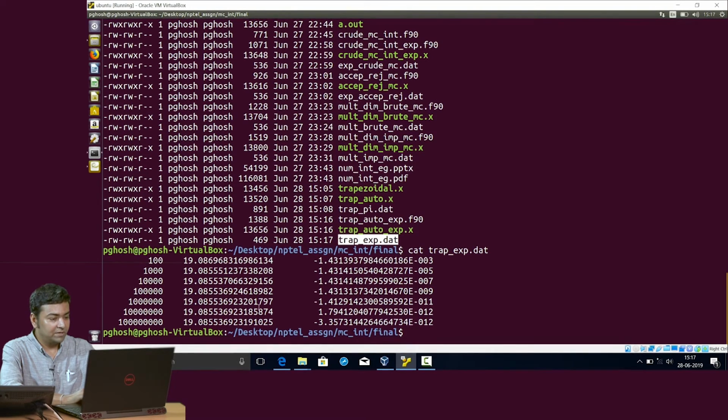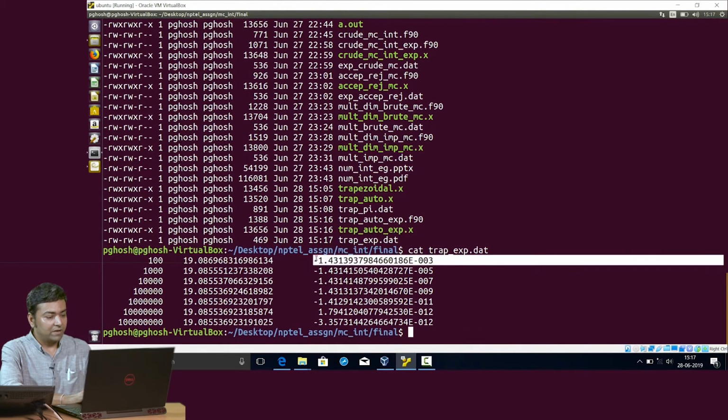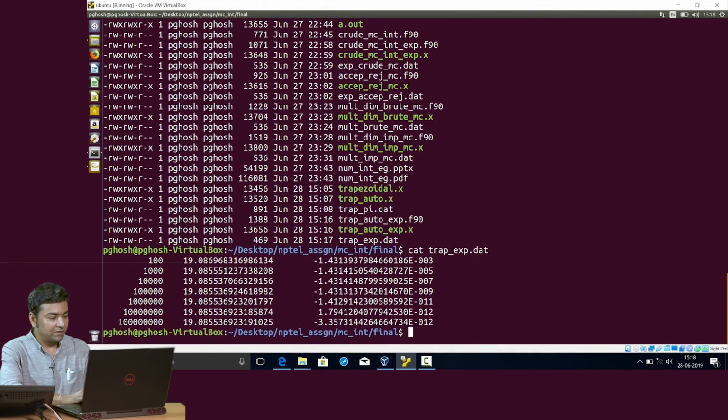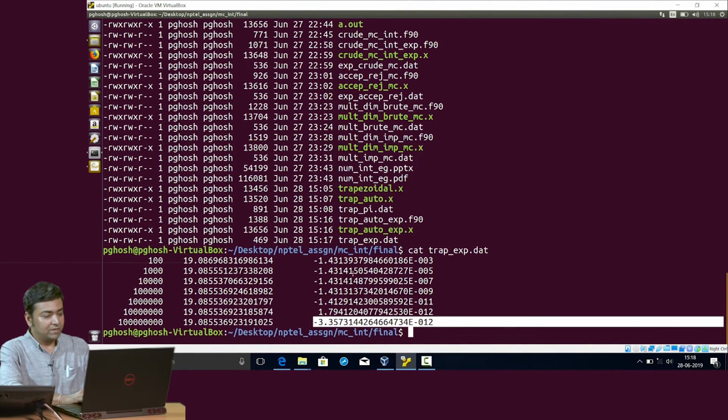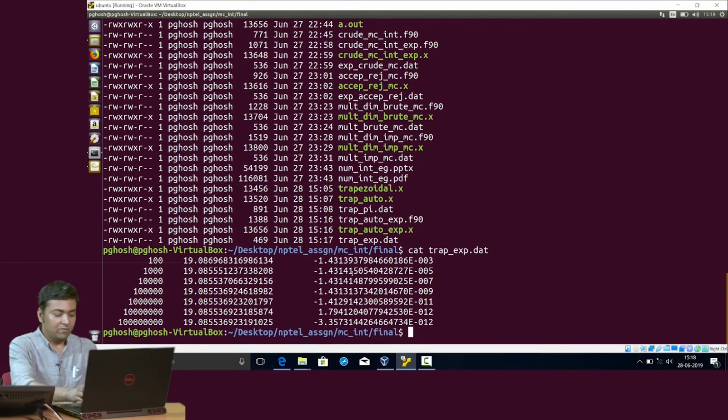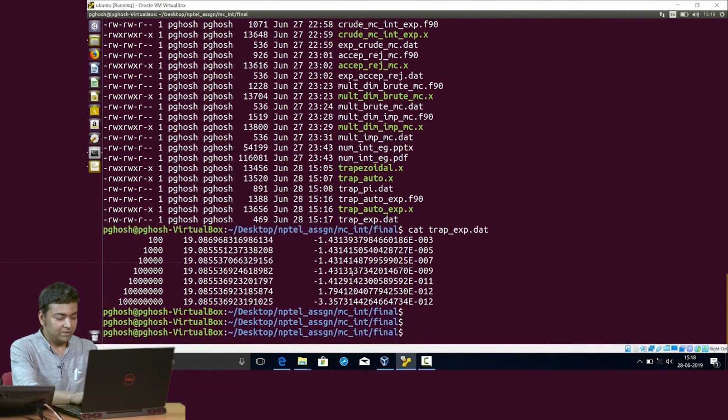As I increase the grid points, you see that the error is decreasing very fast. With 100 grid points, I am already doing very well with an error of 10 to the power minus 3, but the moment I went to this grid size, the error decreases to 10 to the power minus 12. Now, how will I do the same thing using Monte Carlo integration? The code that does that is the following.